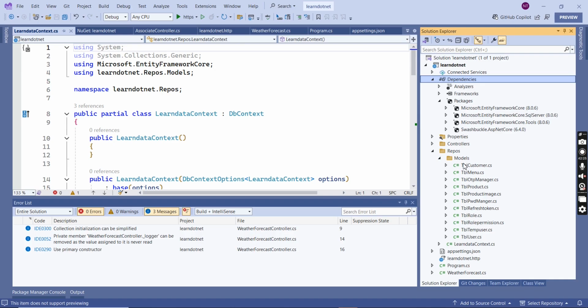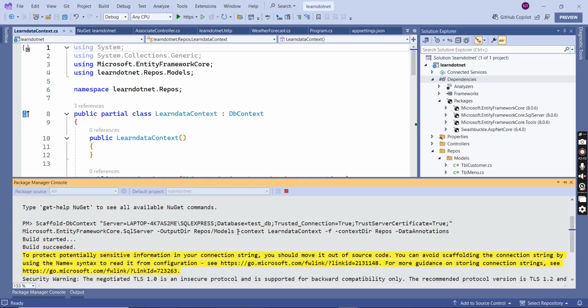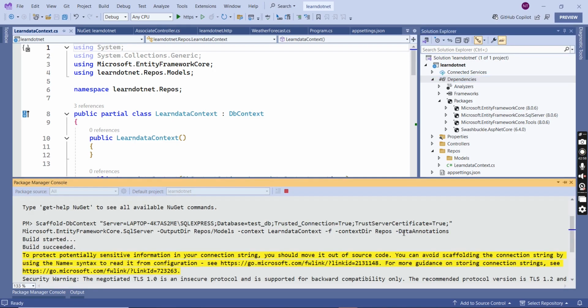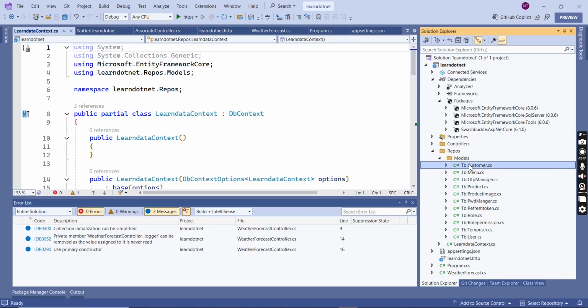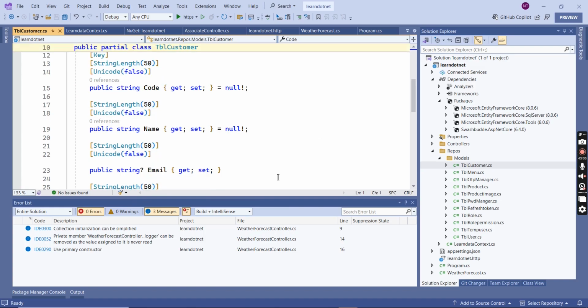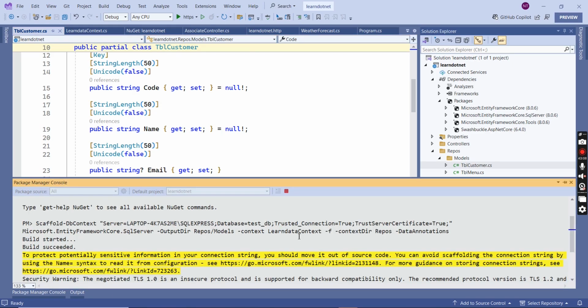So there we can see all the models for the existing tables, and this context that we are generating is named LandDataContext, and the context directory is Repos. We are just creating it inside this Repos folder. I also included data annotations, so that means if you check one of the models, you'll see it created this data annotation string for the Unicode key. That's why we provided the data annotation.